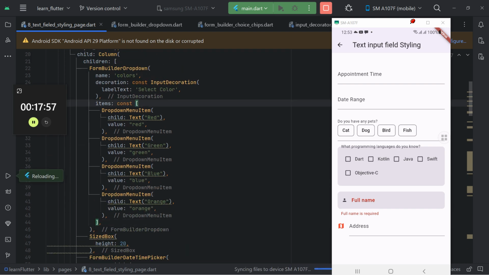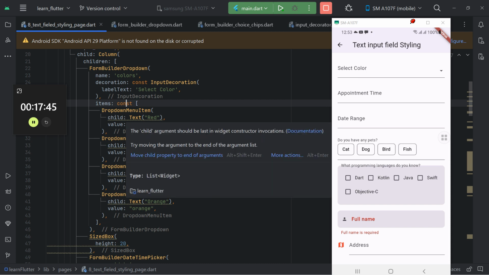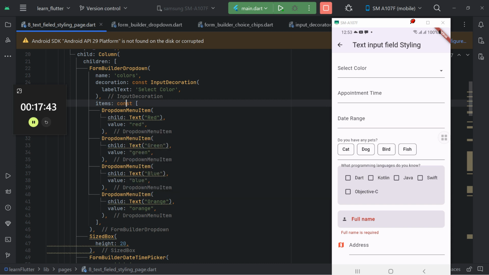There'll be drop down menu items like this. Okay, so drop down menu items, you can take child and the value, child and the value, child and the value, and it can be like this. So that is what is meant by the form builder drop down.